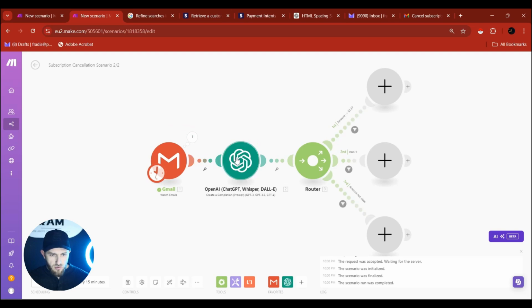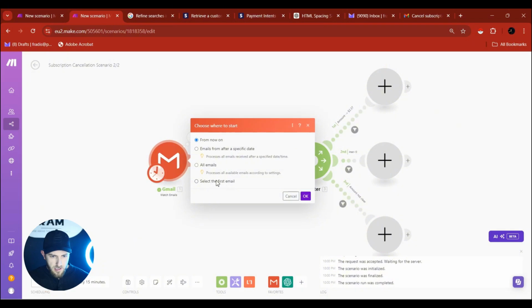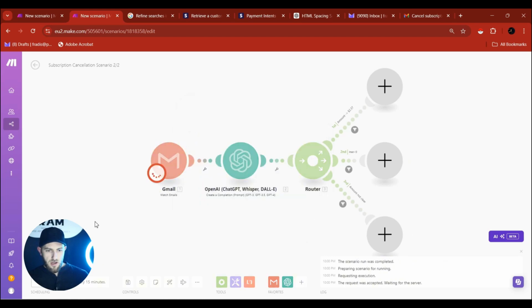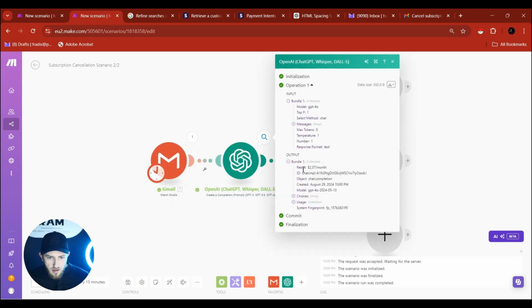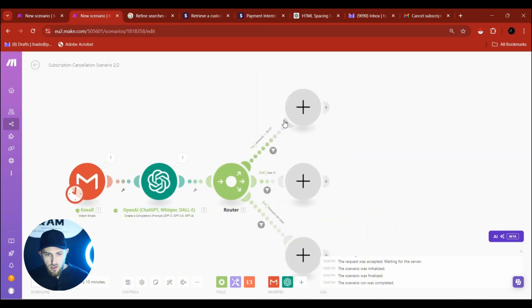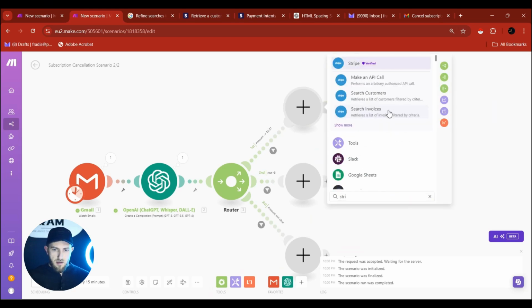And what I want to do is trigger this again because I want to see what kind of output ChatGPT has. Okay, so we're going to run once. Cool, so the result is 2.37 a month. In which case, I mean, we don't have anything here, but it would have continued over here. All right, so the next module over here is a Stripe module, search customers module.